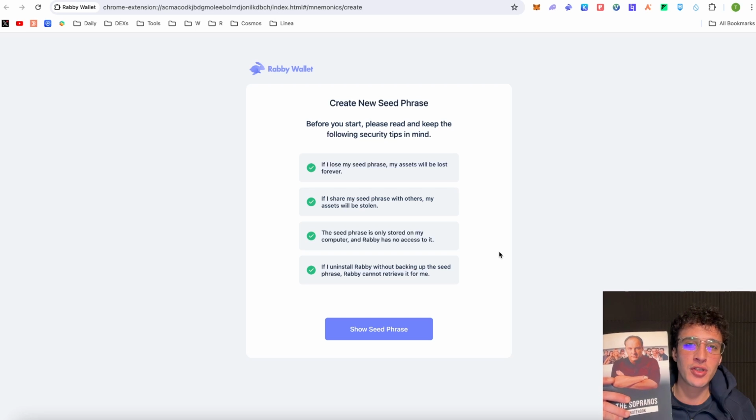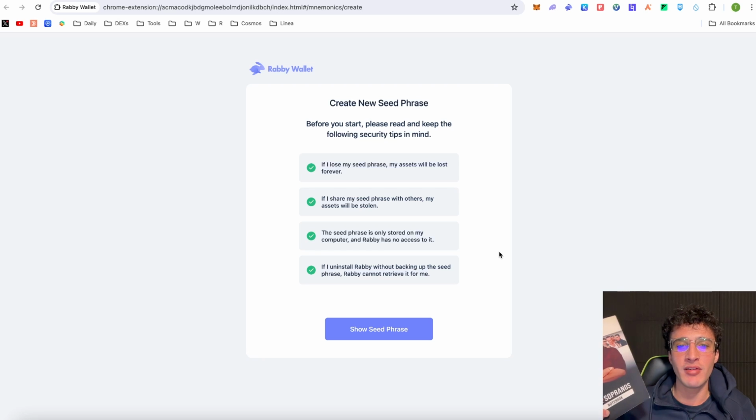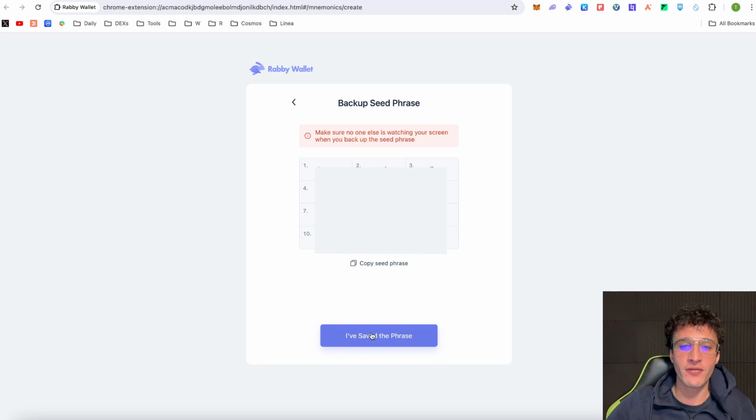I use my little Sopranos book to write it down, and then I tear off the piece of paper and store it somewhere safe. But this is obviously just a temporary wallet, one that I'm showing you how to qualify for the airdrop for. Nonetheless, write down your words on a piece of paper or on a metal steel sheet, whichever you have, just make sure it's not on a digital device where it can be compromised. So, show seed phrase.